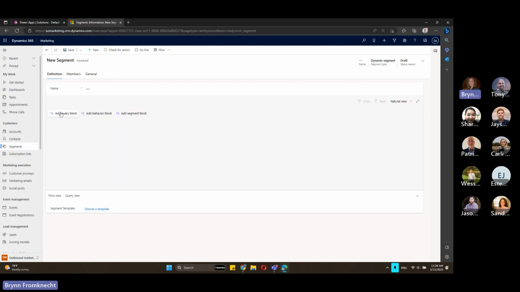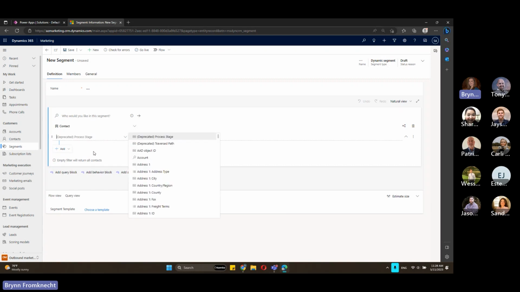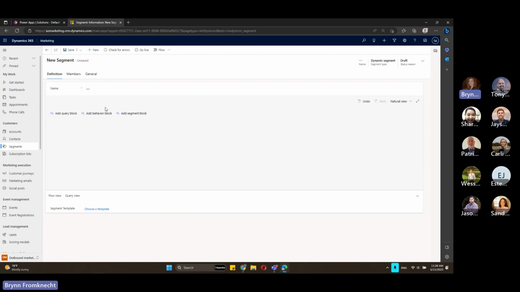So if I'm just querying the kind of data that I already have in Dynamics, it can be anything, right? I've got all of my different tables here. I've got all of my different columns to choose from. I can put different conditions all around that. That's very similar to a traditional sort of marketing list. Where segments really get differentiated are going to be right down here in these other two options. So I'm going to delete that guy.